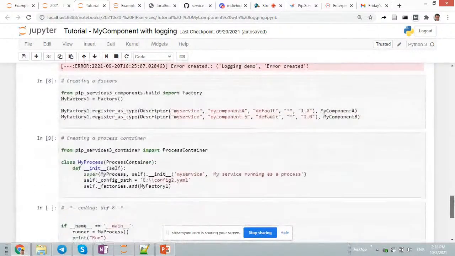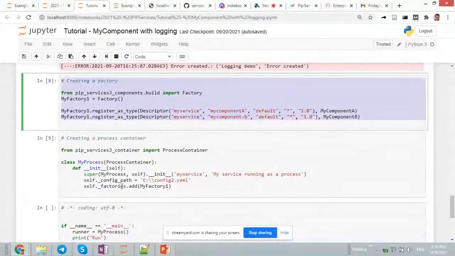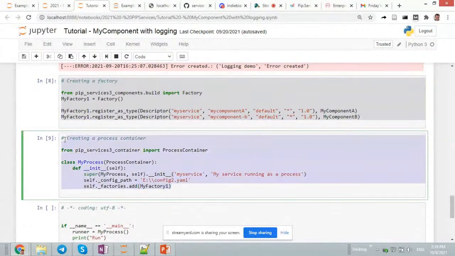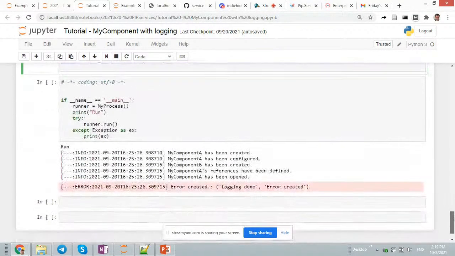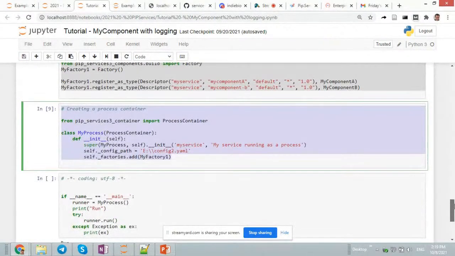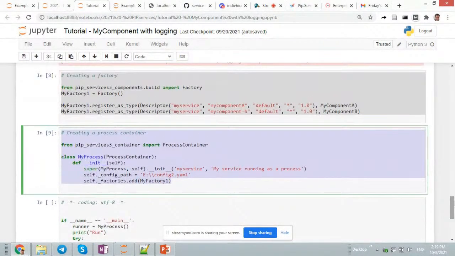But if we do it with the container and the factory, this reduces to very few lines of code. And this manages all of it in an automated manner. So that's it from my side.